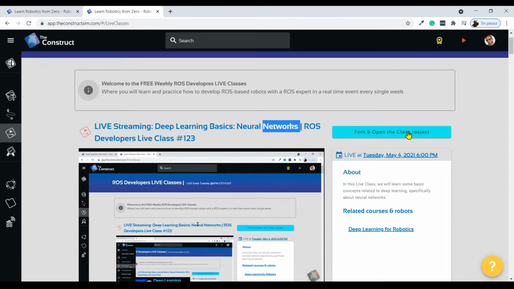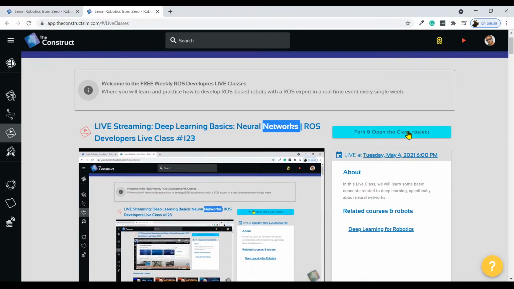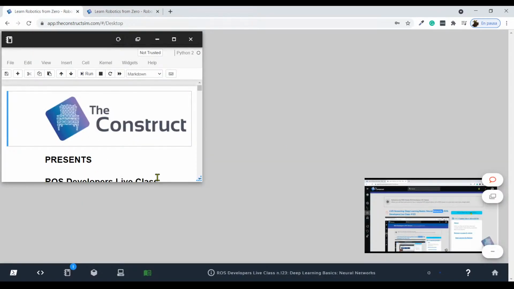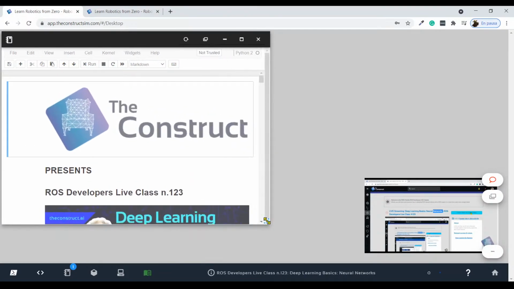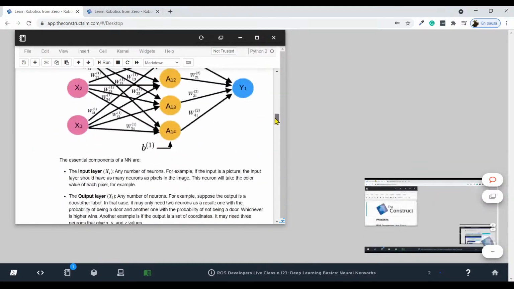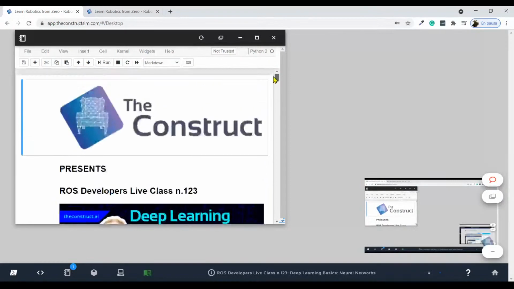So if you want to get the ROSject and practice with me in this live class, click in this button here. All right, this is going to copy the ROSject and automatically open it, as it has done in my case. Yeah, so here I have my ROSject opened, all right, with the notebook, which is automatically opened for you.